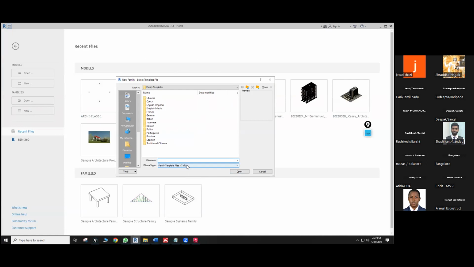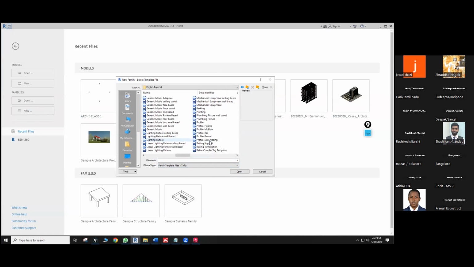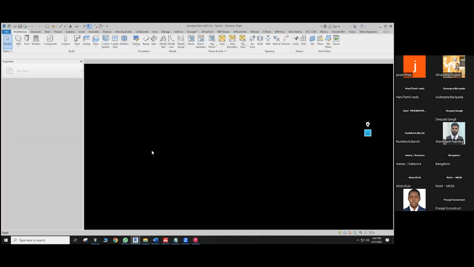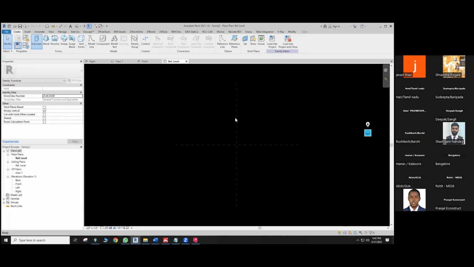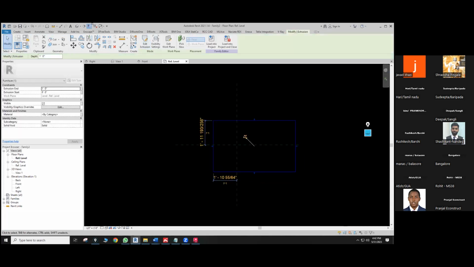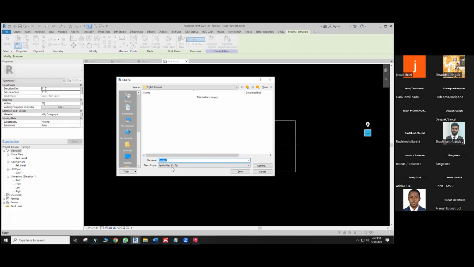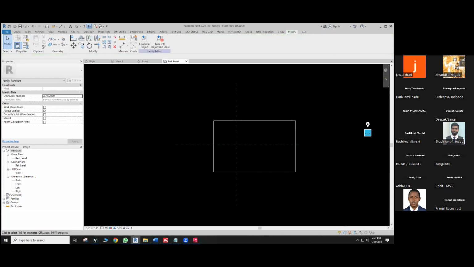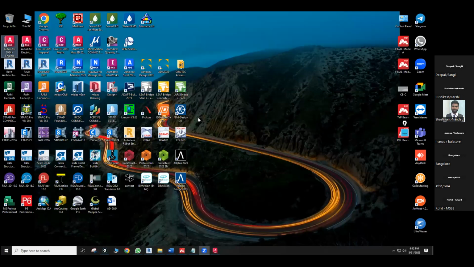For example, roughly, I have to go for my imperial system and create my furniture. Where is my furniture? See, furniture. So I'm going to open my RFT to start my furniture. Simple. So I'm going to create this one. I don't want to give anything at this moment, and directly I'm going to save it as a block. Its name is now RFA. So this is called RFT. Clear, right? RFT is nothing but to create your own element.